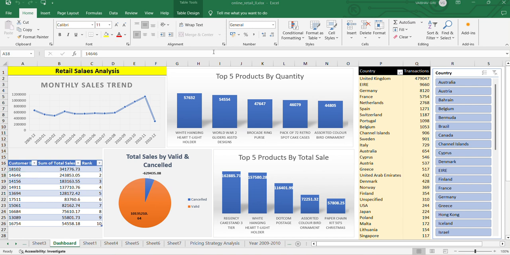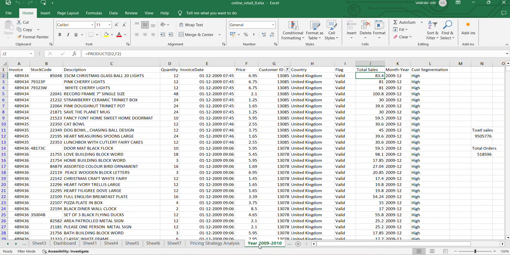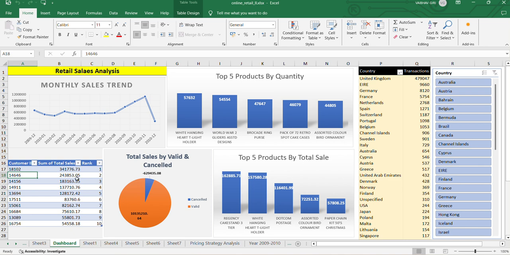Further, we go with the temporal sales trends, like monthly sales trends. First, we extracted the month-year format from the invoice date using the TEXT function. Here we have the month and year format, and after that we analyze the monthly sales trends using a pivot table.